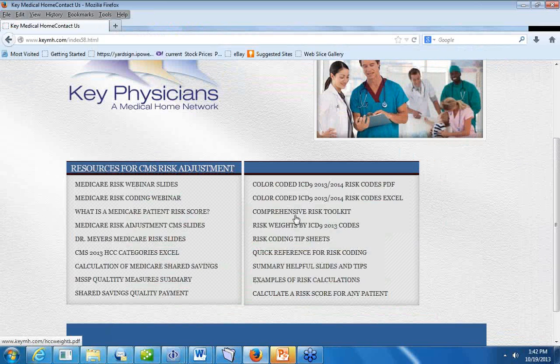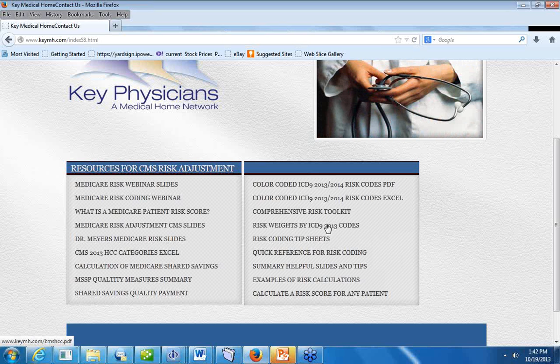There's a comprehensive risk toolkit here that basically has all the things that you would need, all the risk scores and all the categories. And then there's the risk weights, if you're interested in what the weights are for 2013. Like I say, we have the weights out here for 2014, but 2013's weights are right here.